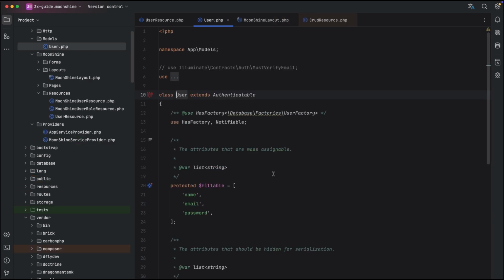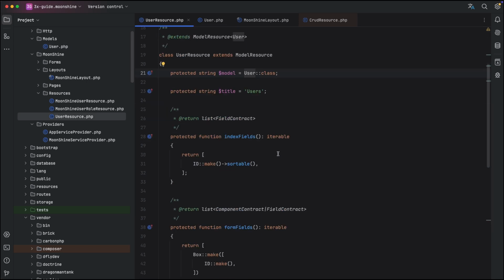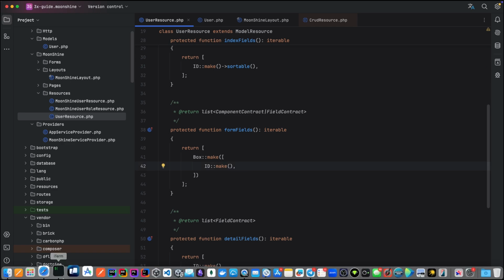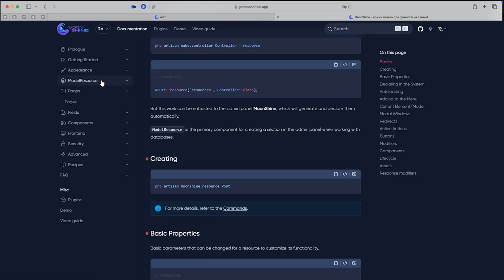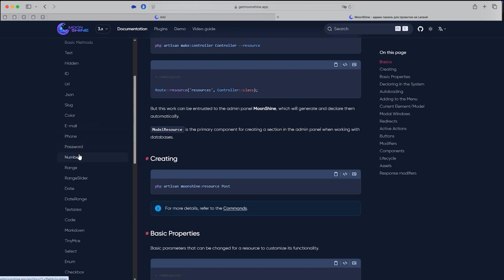Let's go to the model and see what we have in fillable. We have name, email, and password. Let's implement all of this in the form. In the form, besides fields, and you can find fields in the documentation, let's look at the fields section. There are a huge variety for any needs. If you need a visual editor, Markdown, TinyMCE, or just a text area. If you need a date field, it's called date. For email, email. For phone, phone.